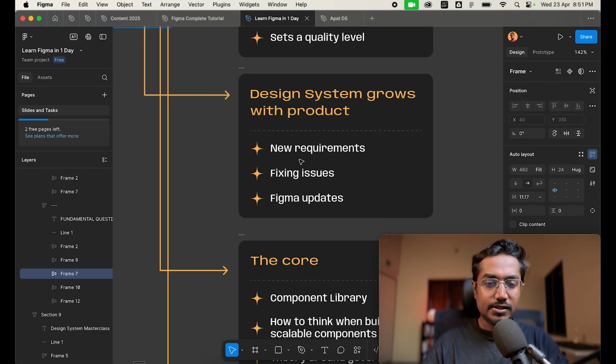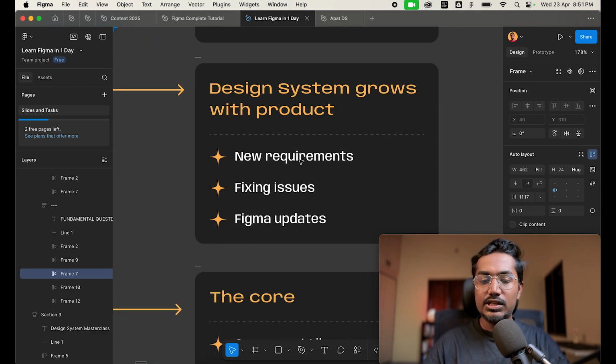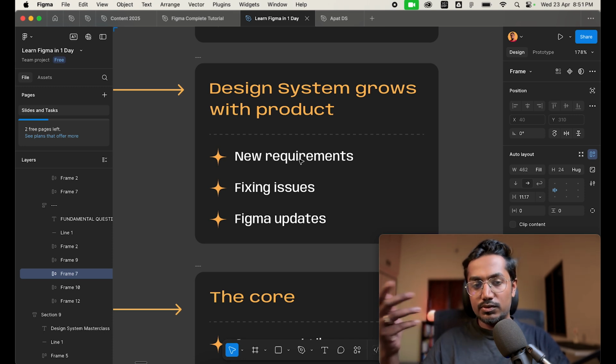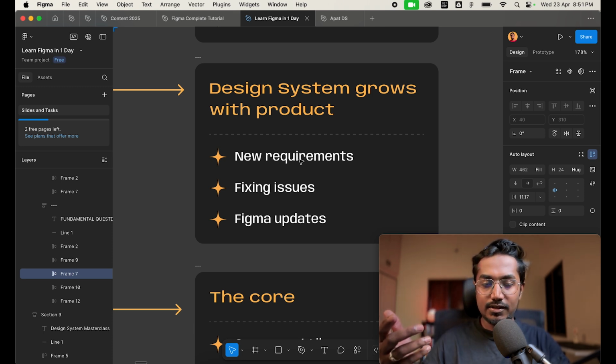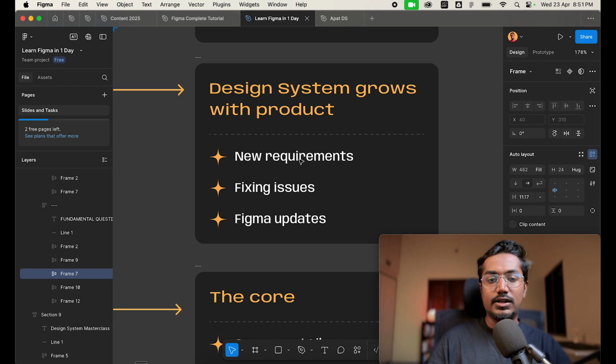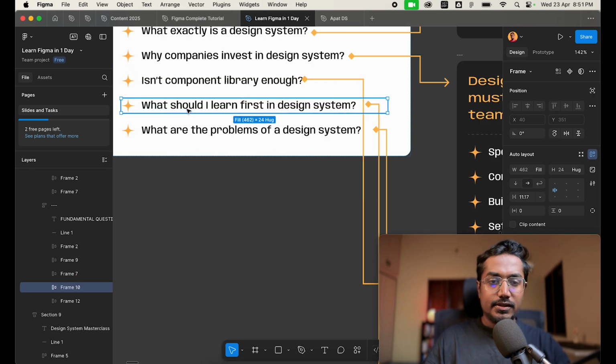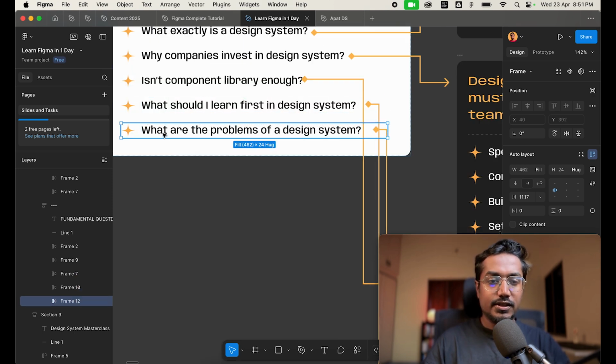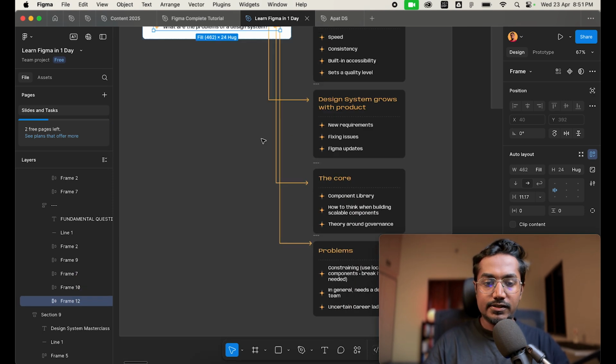Well, the short answer is there will always be new requirements, there will always be new Figma updates, and there will always be issues that need to be fixed. That's why you need a dedicated team to keep growing that design system, to make it efficient with time, and also make sure that the design system is polished and is well communicated across all your different functions. Then I have covered this question. Then what are the problems of a design system?